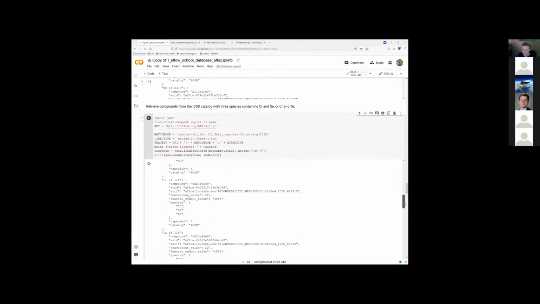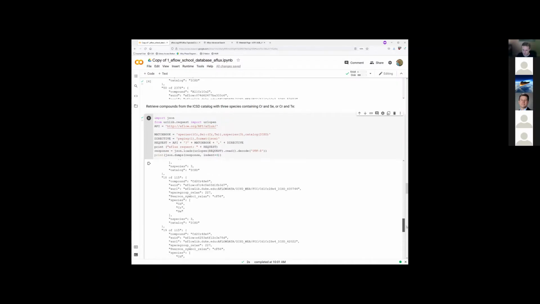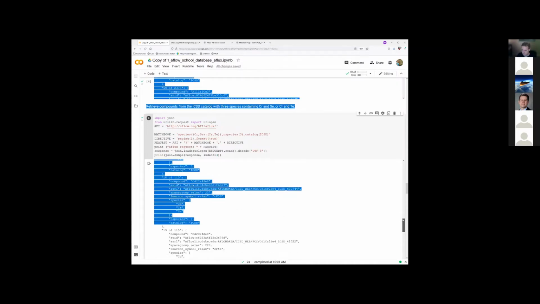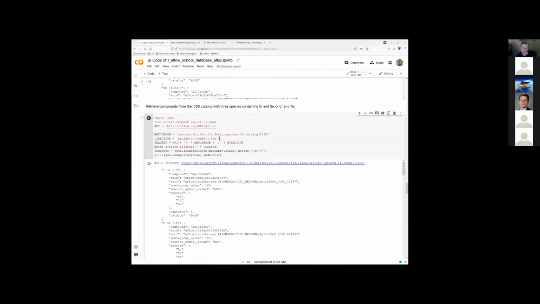Again, chromium and selenium. There might be some more tellurides in there, but essentially this is how you can make this arbitrarily complex. As long as it is valid syntax with these operators, you can make these species requests or any requests as complex as you like or as you need.